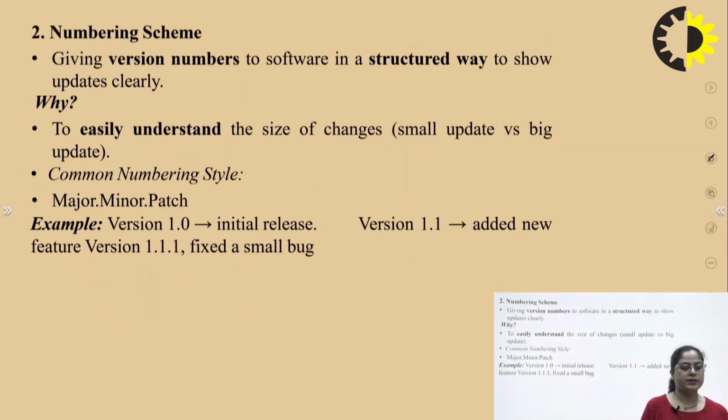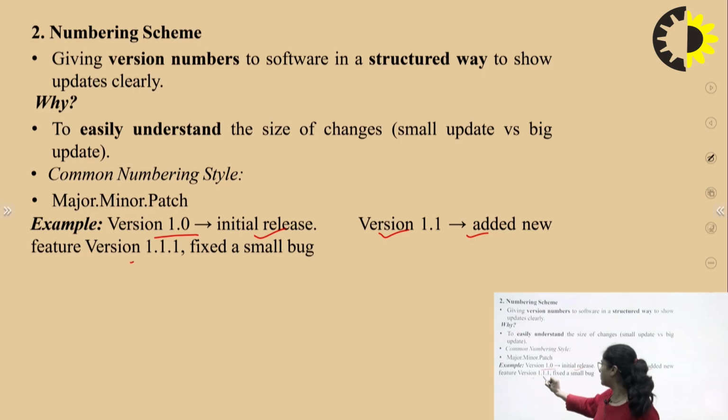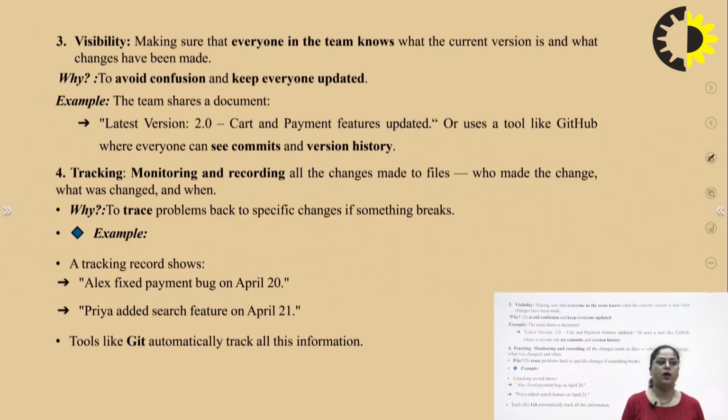Second is the numbering scheme. A numbering scheme is used for giving the version number to the software in a structured way, to show clearly what changes we made. Why? To easily understand the size of changes, small update versus big update. The common numbering style used here is major, minor, patch. Version 1.0 initially released, version 1.1 added a new feature, version 1.1.1 fixed a small bug.